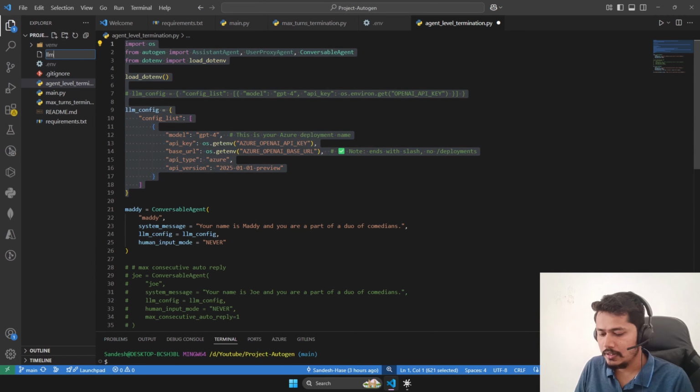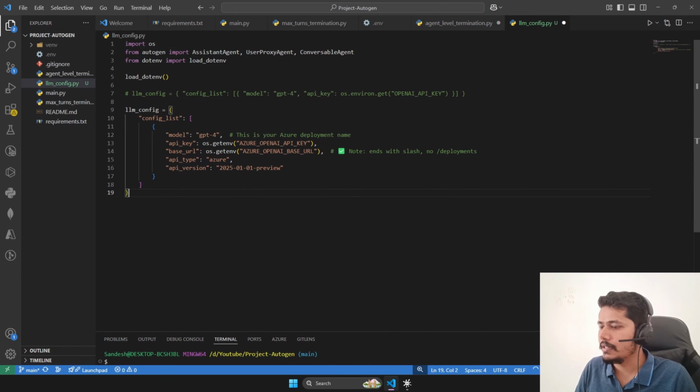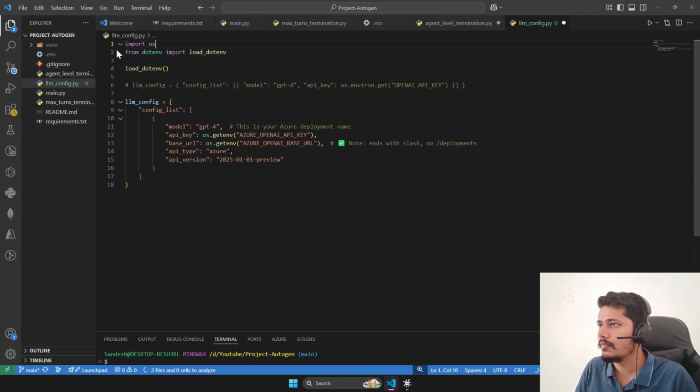We can call it llmconfig.py, and in this file we can paste this, and we don't need to import that. All the configurations are here, and I have set these configurations in the environment file.